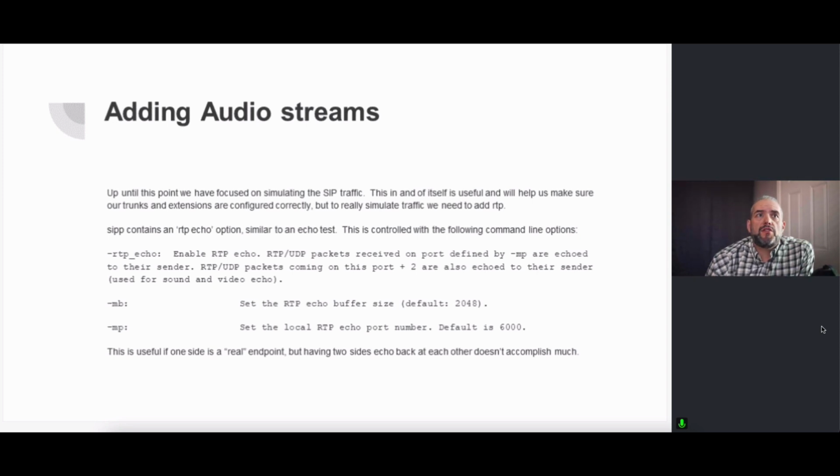Okay, this is useful if one side is a real endpoint, but having two endpoints just echo back at each other is basically useless, right? Neither side is generating; they're just echoing back and forth. But it could be useful if one side is generating audio or one side is an actual person. Okay?